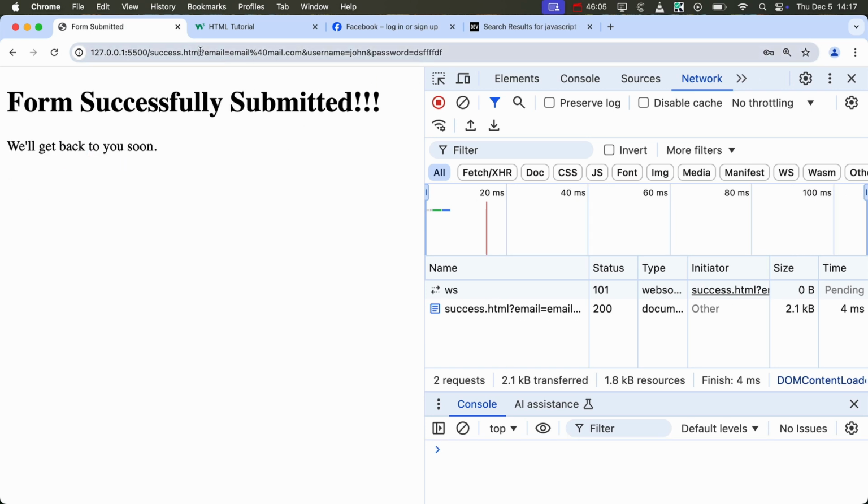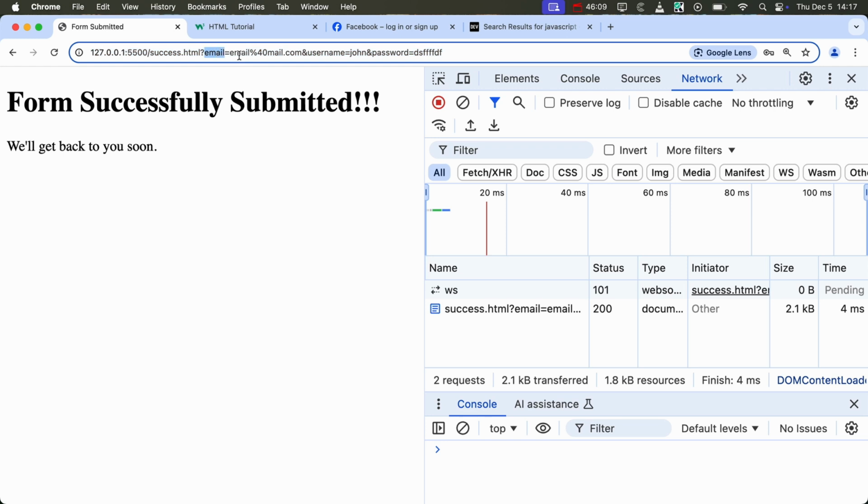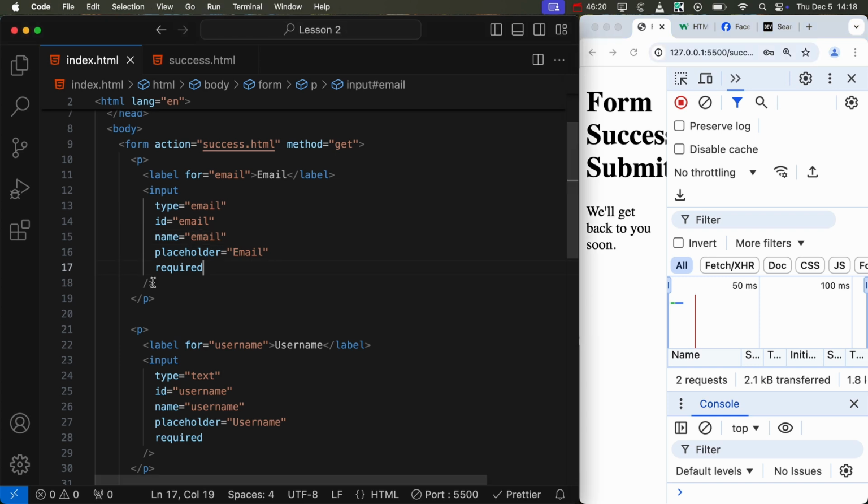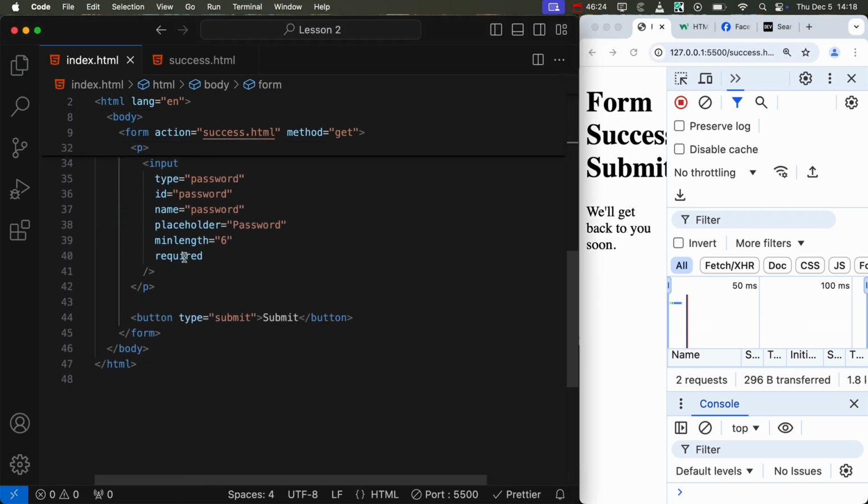You can see you have the question mark, key, value, another key, another value, another key, another value. So they are separated by the ampersand sign. Each key-value pair is separated with the ampersand sign. So that is that. Now, I also want to show you other form elements.